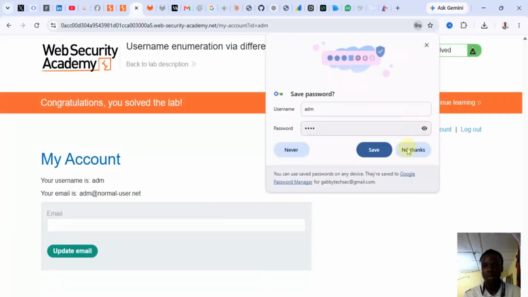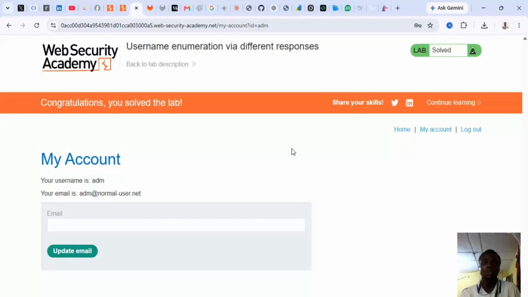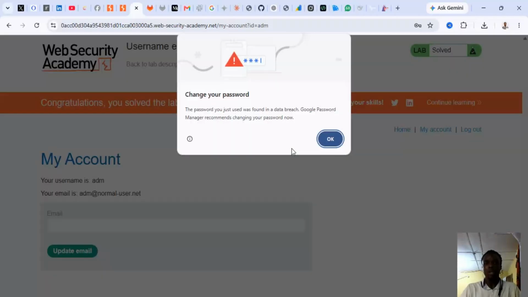Now I was saying the other time that your browser has to warn you if you are using a password that is actually weak. So this password you just used has been found in a data breach. So update your password. Now this is actually good. That's what I'm saying. If your browser isn't warning you about this, then there's a problem.